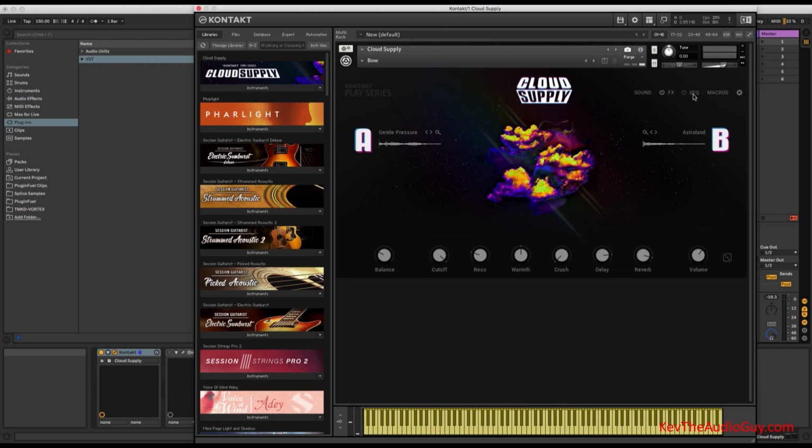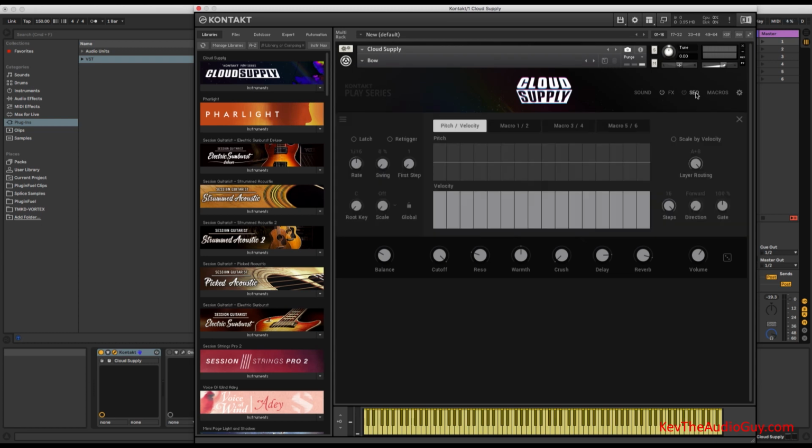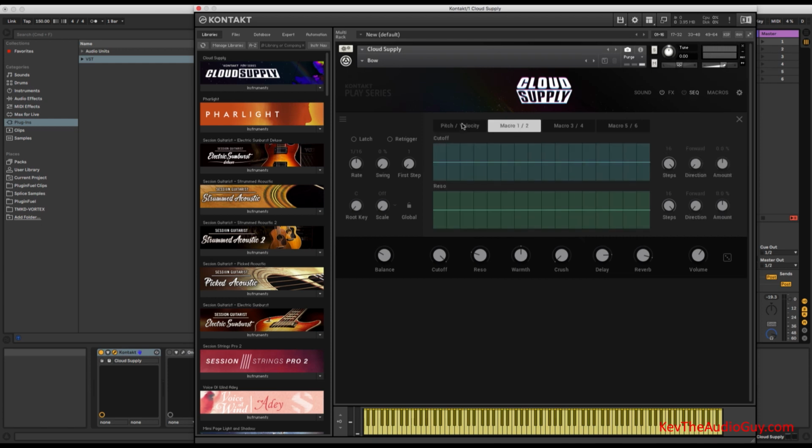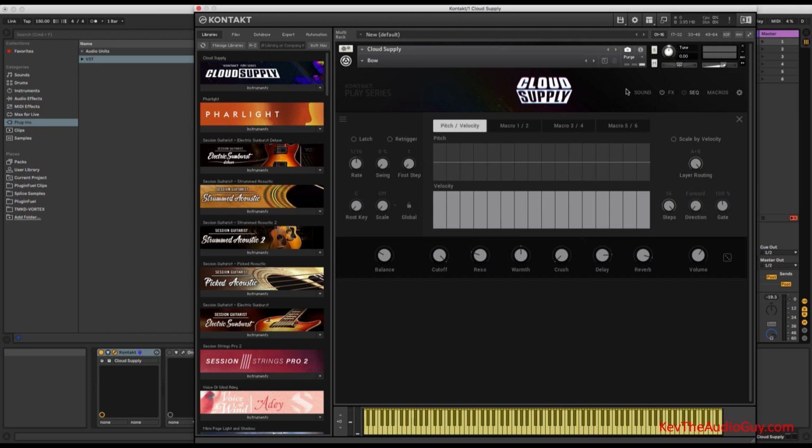Click right here on the Sequence tab, and the sequence window opens. Now, if your screen looks different than mine, just click the Pitch Velocity tab until it looks like this. And let's click right up here to turn on our sequencer. And let's play the C4 key. And the sequencer is on.